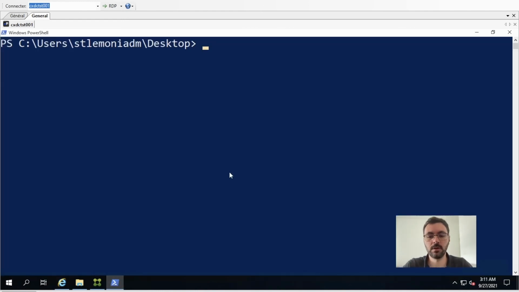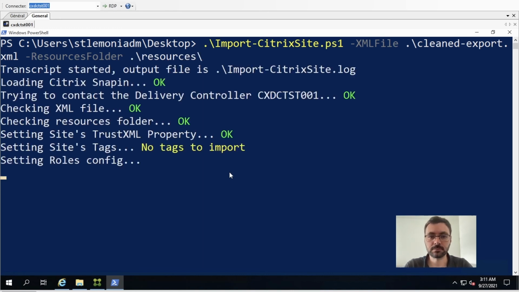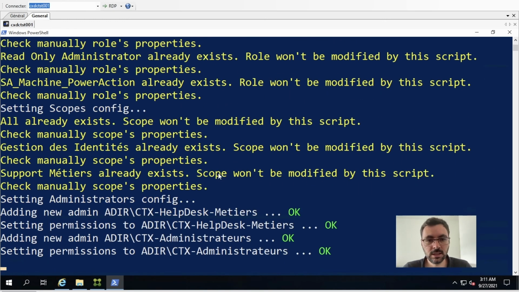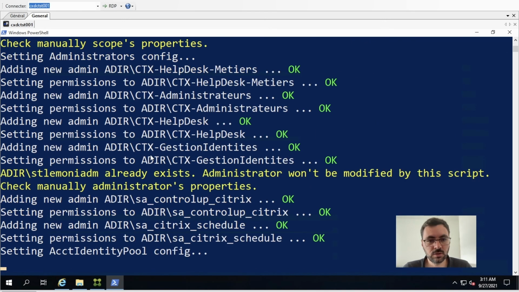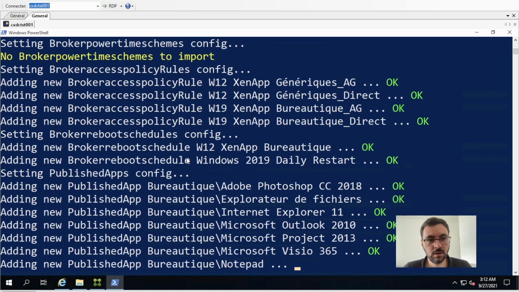Now let's go. Let's do an import. For this demo, I will use a clean export XML, which has only a couple of delivery groups, catalogs, and some applications, because I don't need to re-import everything for this demo. And do not forget the resource folders to get back your icons. When you execute it, as you can see, when an object already exists, it won't be modified, and then it will create all the rest.